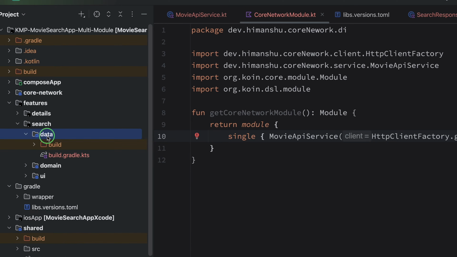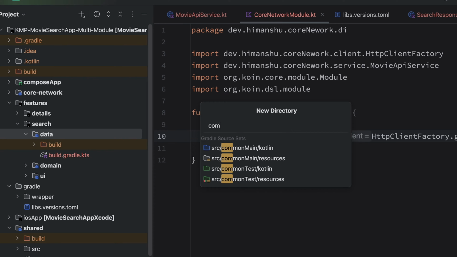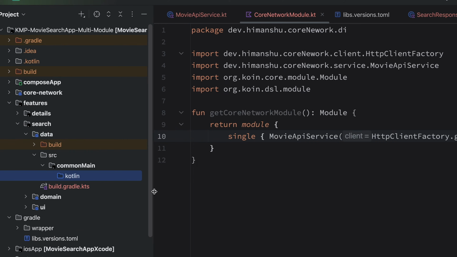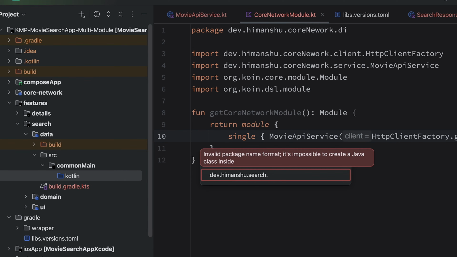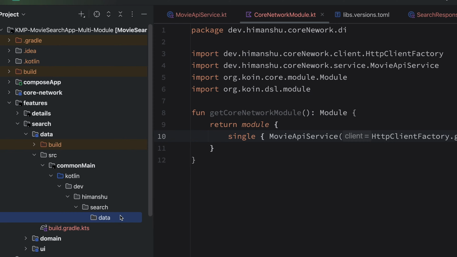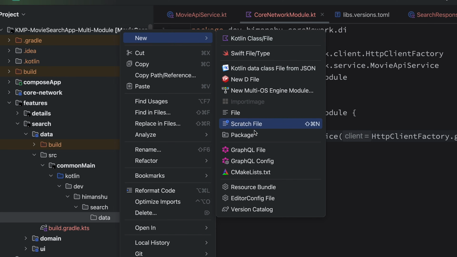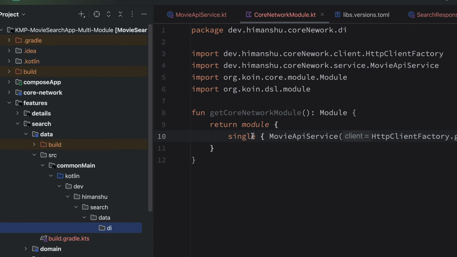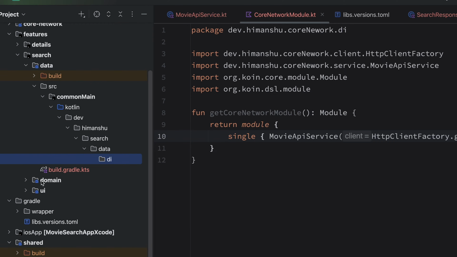So in this search data I'm gonna create here directory common main, and in this let's create a package dev himanshu dot feature name is search. So use here search, and layer is data, search data. Okay, so now in this search data I'm gonna create package for DI. Next, just jump into our domain layer, because domain layer is an independent layer that contains our repository interface and use cases, and this repository interface implementation will be given by our data layer.